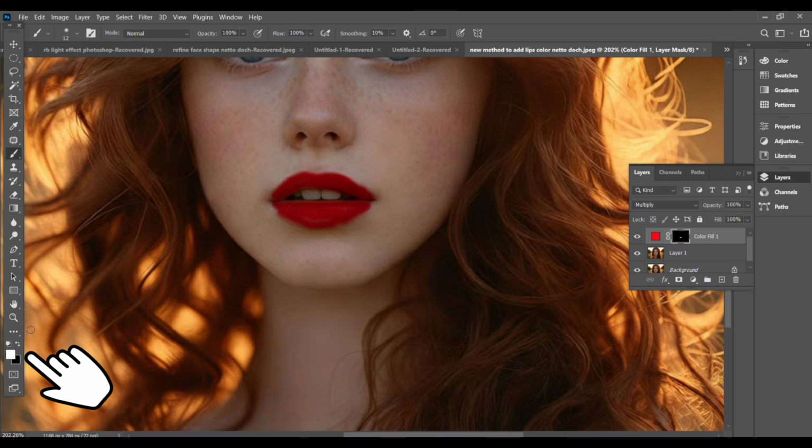If you paint outside the lips, switch the foreground color to black and paint over the unwanted areas to hide the effect. You can switch between white to add the color and black to erase it until the result looks clean.